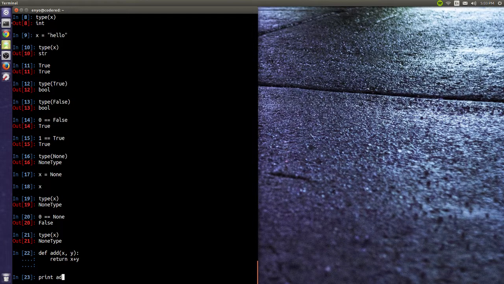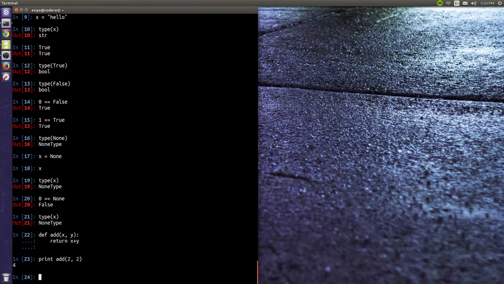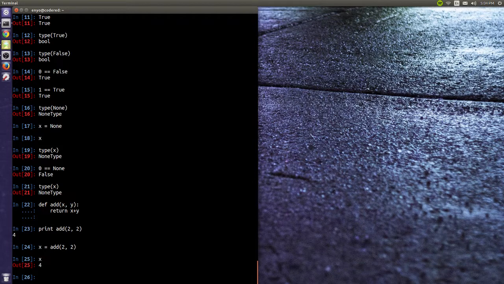So let's say print add 2, 2, and we get 4. So that just put this 2 here, this 2 here, and then returned 2 plus 2, and so we got 4. And print causes whatever was returned to output. We could also do this, x equals add 2, 2, and then print out x.